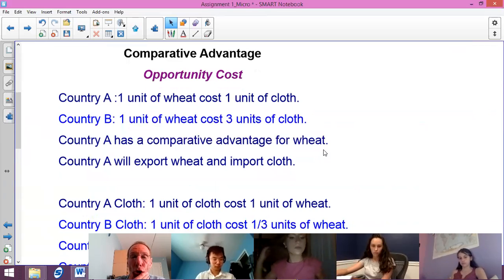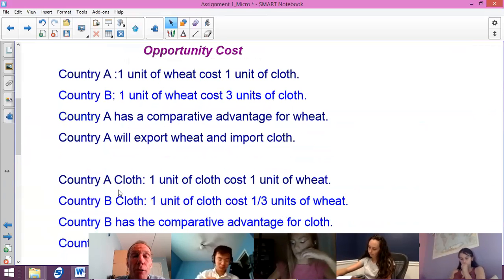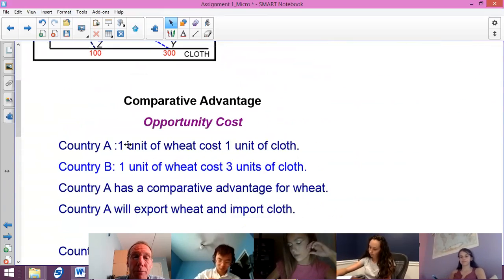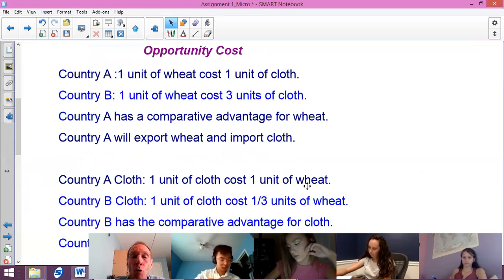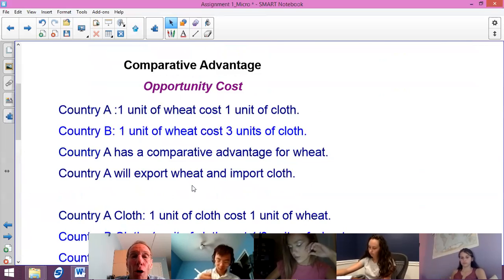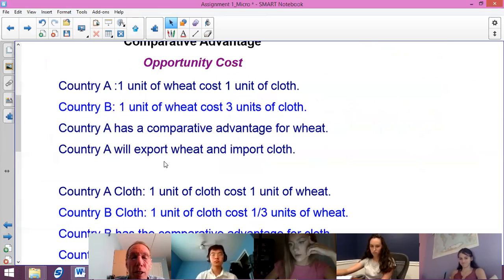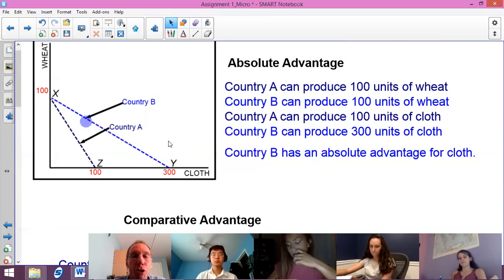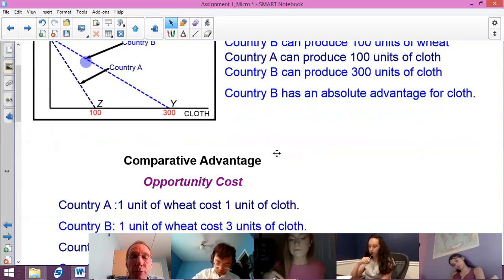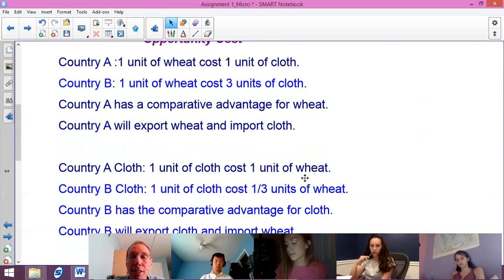Okay. So now, country A, we're going to turn it around and look at what 1 unit of cloth costs both of the countries. Well, once again, since country A is 1 to 1, that's easy enough. So 1 cloth is going to cost 1 wheat, whereas for country B, as they produce 1 more unit of cloth, which is going this way, they're going to have to give up 1/3 unit of wheat. For every unit of cloth, it's only going to cost them 1/3 unit of wheat because 100 is 1/3 of 300. Okay. So does everybody see that?